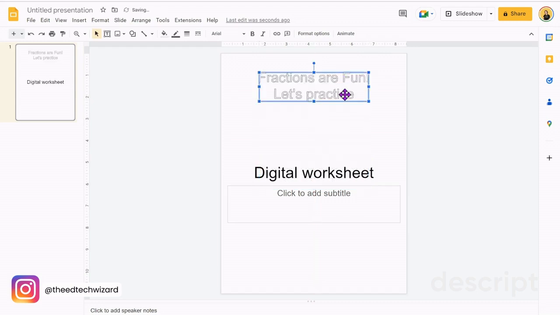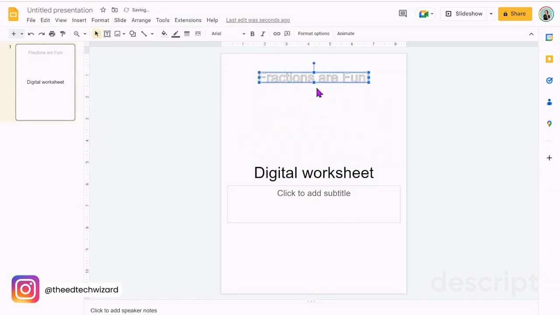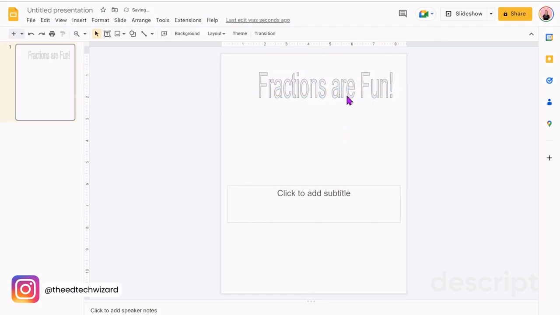If I want more text, double click on it and you're able to edit it. I just want a title, so I just want one line. Okay, now I can change it. Change the size. There we go. Fractions are fun. Let's get rid of this one for right now.